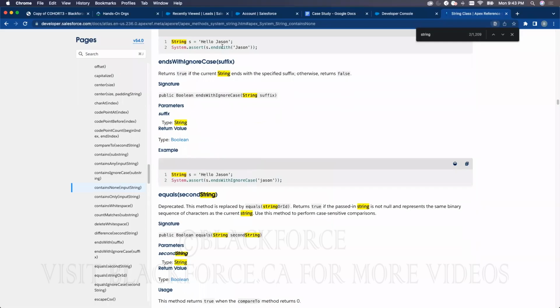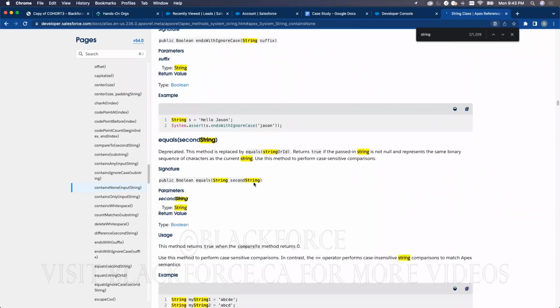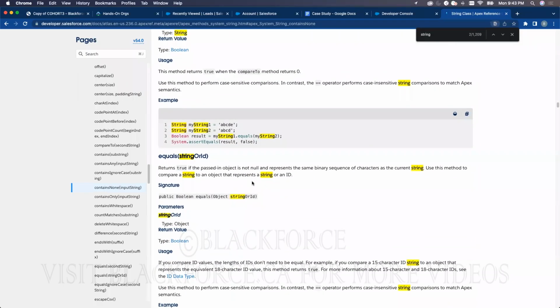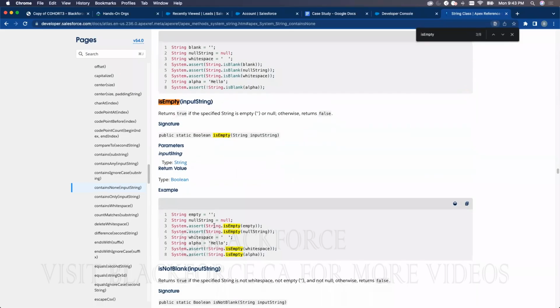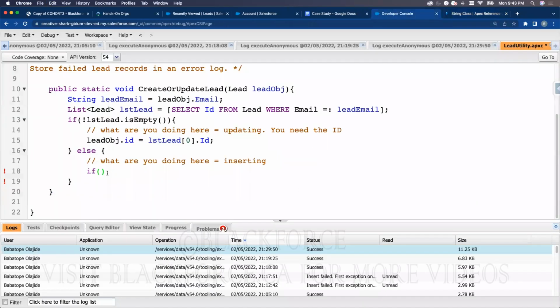But there's also ends with. If I want to check if the string ends with JSON, I just use ends with. Look, there is literally all methods on a string, okay? So if you want to check if a string is empty, this is what to do. String dot is empty. That's the method I was looking for. String dot is empty.